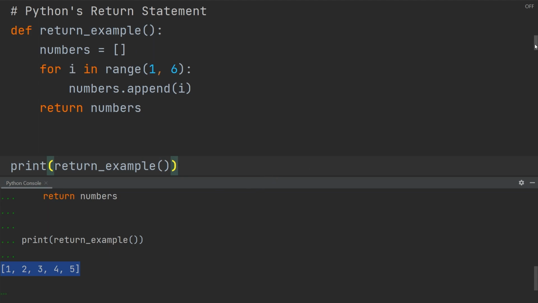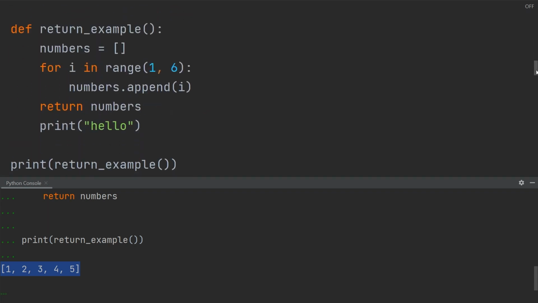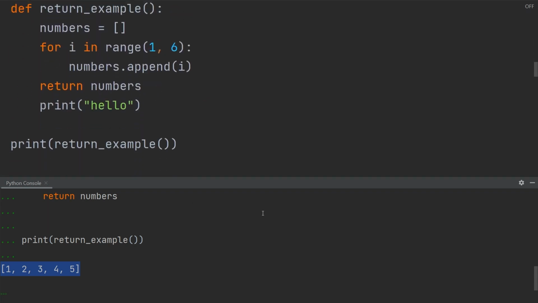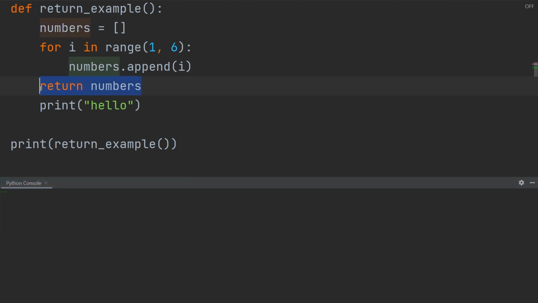There are two more characteristics of return statements that I want you to be aware of. The first one is that whenever we have a return statement, any code that is written below the return statement within a function does not get executed. Because as soon as we reach the return statement within the function, the execution of the function stops.